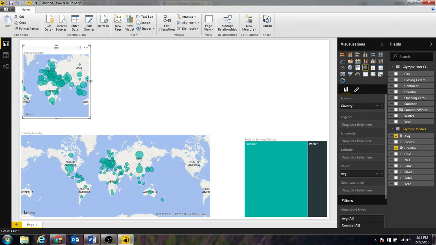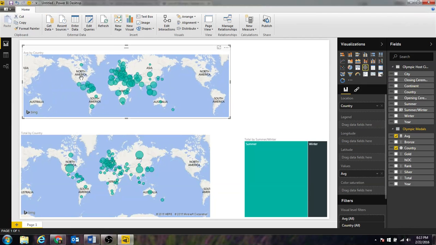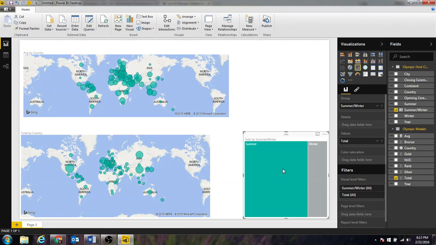In this case, it's the smaller the better because it shows you're closer to first place. For example, the US is 2.5 on average. But it's really small that way.